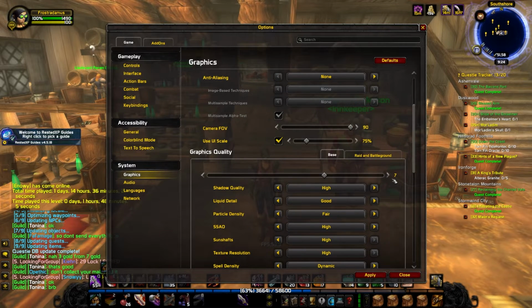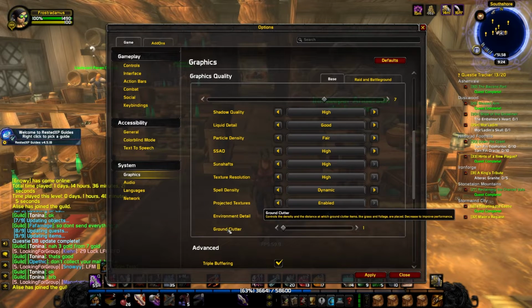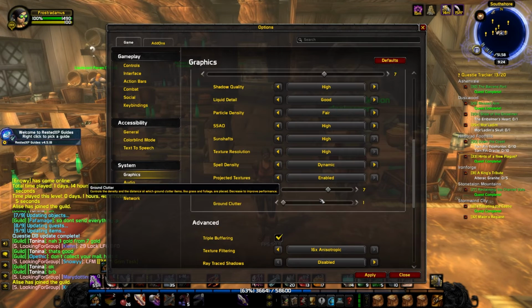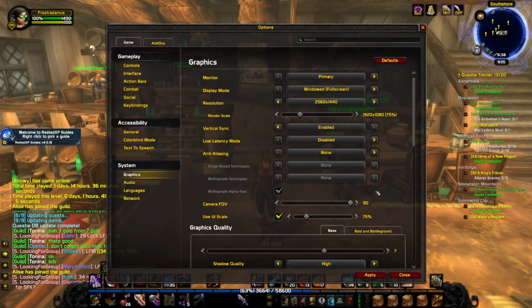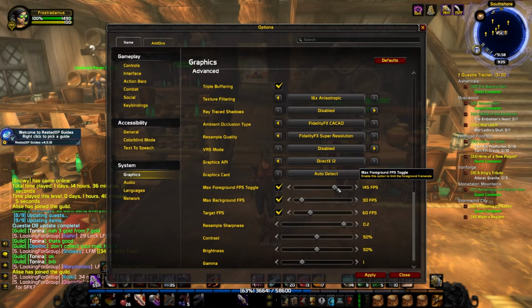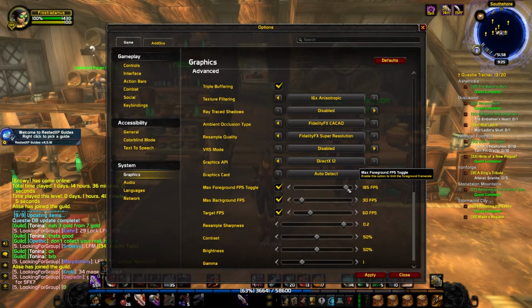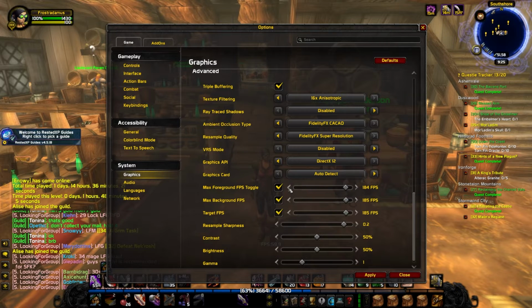The graphics quality for me, 7, it's okay, but usually what I do, I get the ground clutter very low so I can see things on the ground, quest items and so on. There's not so much grass, the land is flat. Okay, we're going to find here vertical sync. And we're going to put here target FPS. I'm playing with about 185 FPS. I don't want to play without a cap because it goes up to 700 and the graphics card eats too much power if I leave it without a cap. So I usually play with a cap.